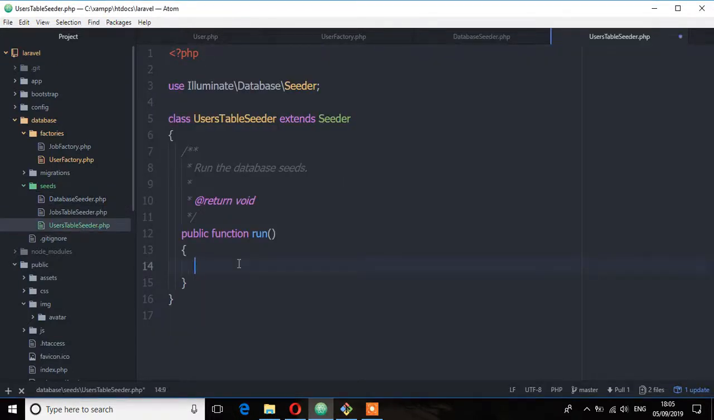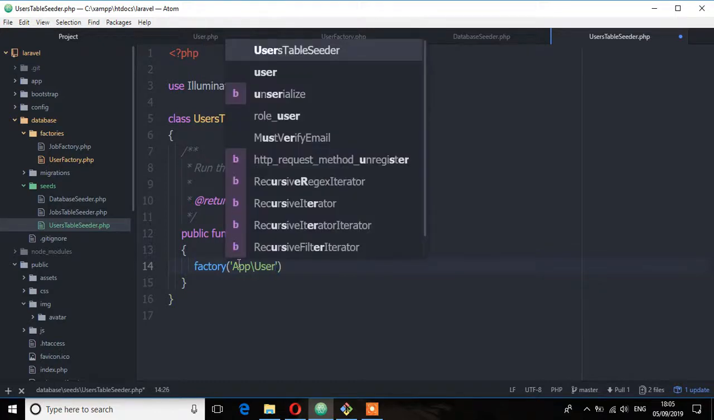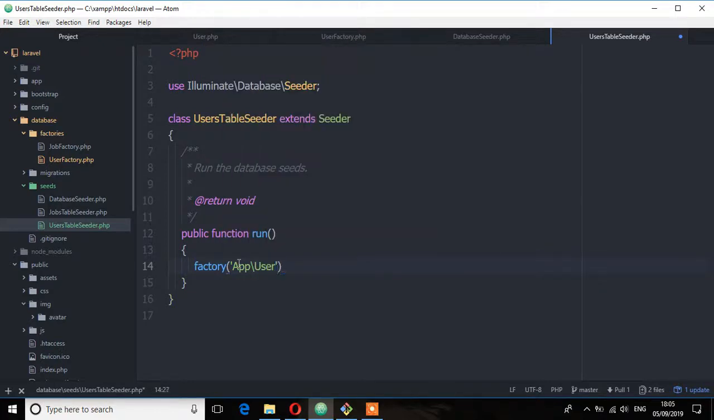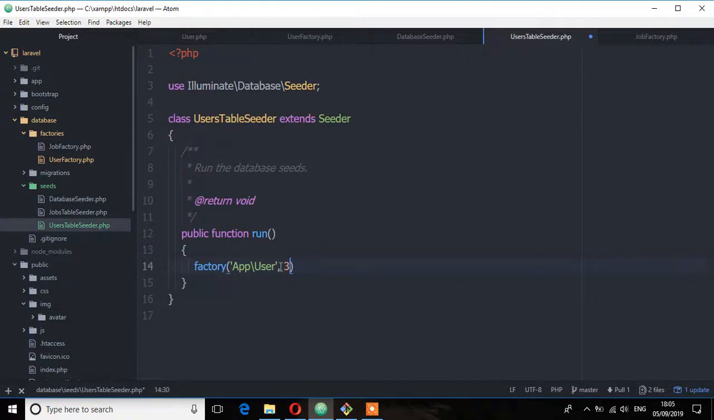So here we are going to generate, that is factory. We are generating the factory for the user model. So app user, and then the number of users that you want to generate, that is fake users. I just want 3. So 3, because on the job factory we specify to generate client ID of 1 to 3. So that means those are 3 users. So that's why we have 3. And then create.